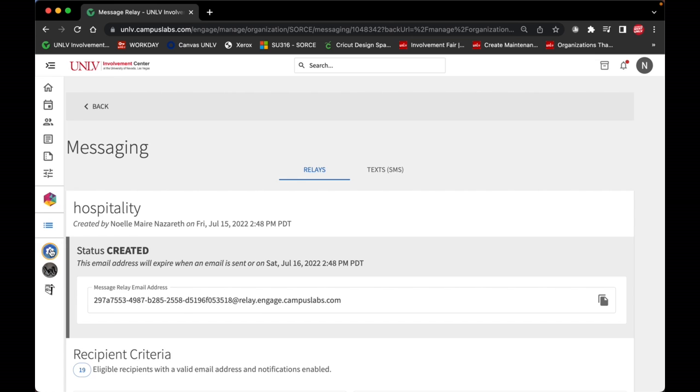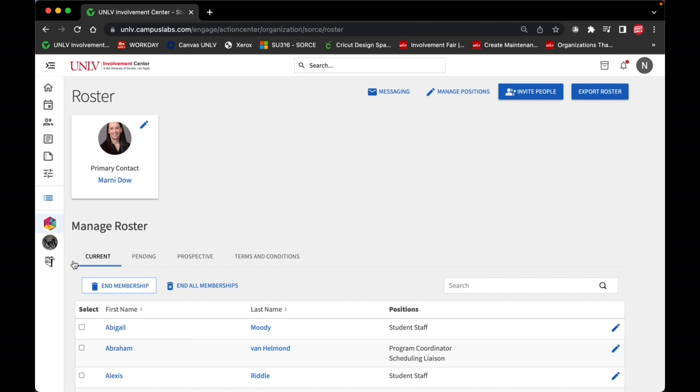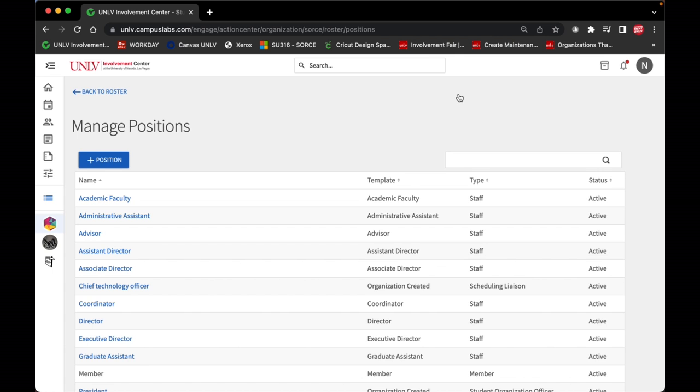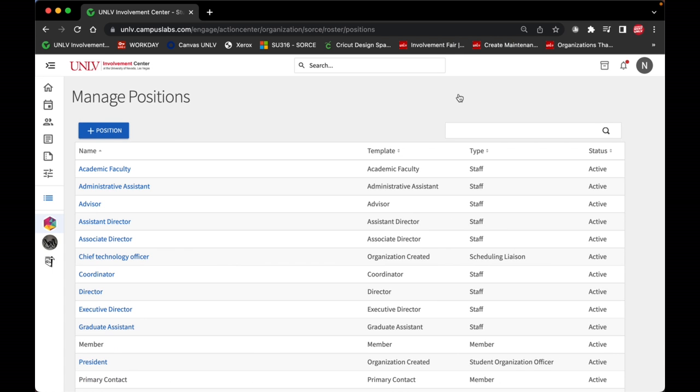Back to the Roster tool, let's look at the Manage Position section. Here, you can edit different positions in your organization. You can choose from a preloaded list of standard positions or add organization-specific positions. For example, if your organization has a position that is unique to your RSO, for example, a social media manager, this is where you can add this position.